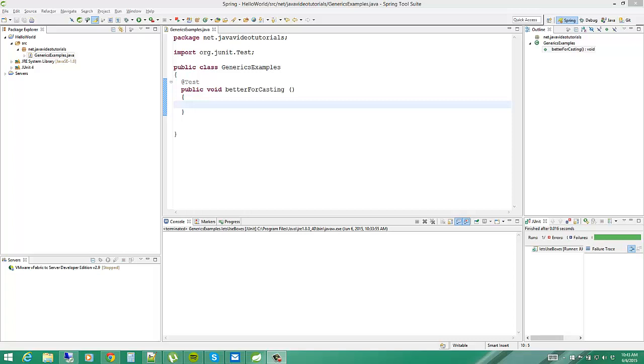All right, ladies and gentlemen, welcome to this lesson that I'm going to be doing on Java generics. This tutorial comes from one of the students inside of my Java video tutorials .NET course that I have. They wanted to know more about generics, and I was surprised that I didn't actually have any tutorials on the subject. So let's dive right into the good stuff.